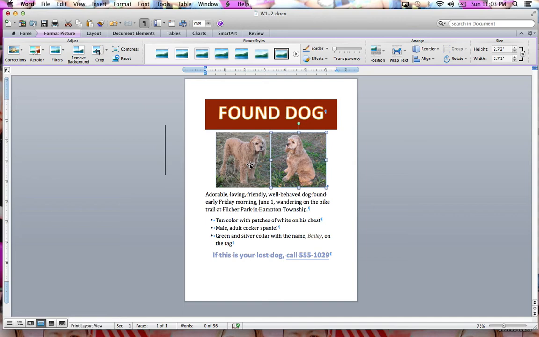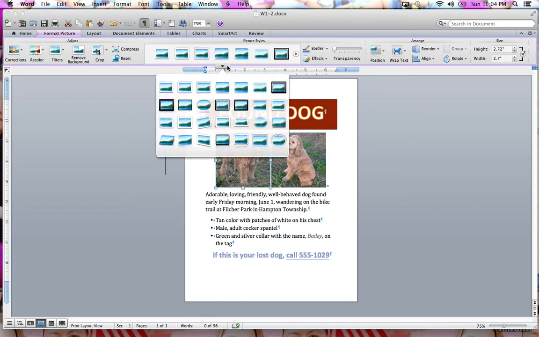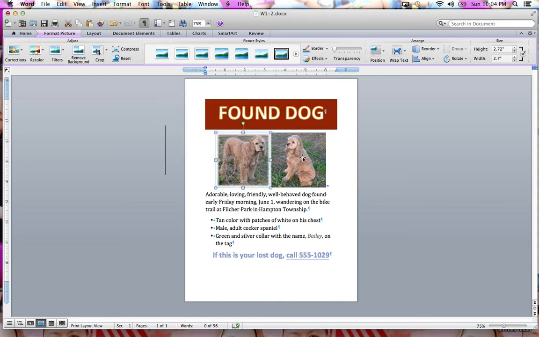Alright, now we're going to add a picture style. So up here under your Format Picture tab, we're going to click on that first one. And you have all your different picture styles here. If you click on this little menu bar here, it shows all of the ones you can choose from. We want to choose this one right here, the soft edge rectangle. Okay, so I'm going to do that to both of these, soft edge rectangle.